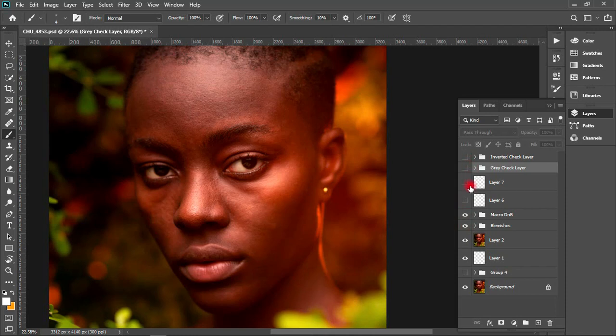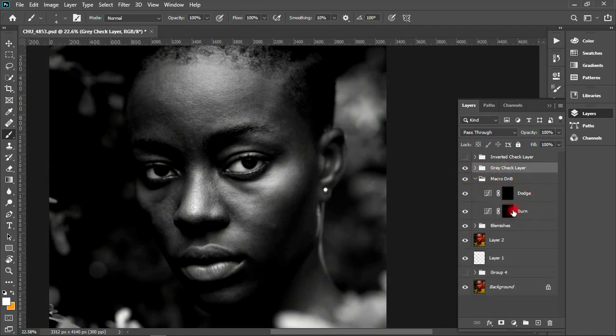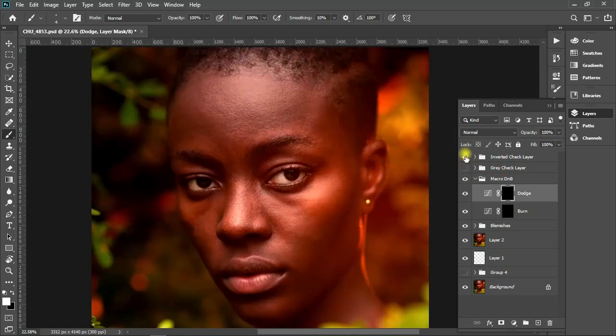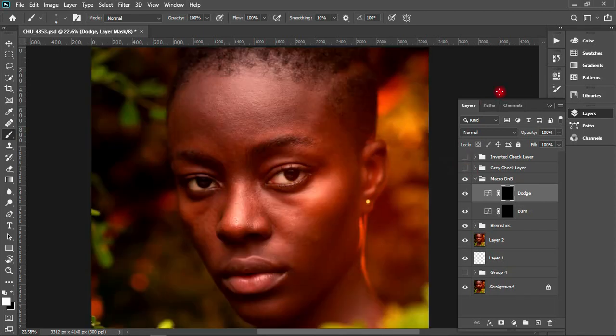Now let's proceed. So I'll just delete this and I'll turn this on, which is my gray check layer. Then I'll come to my macro dodge and burn here and work on the dodge. Like I said, the first one is to dodge the skin, to make the dark parts bright, and this one is to burn the skin to make the bright parts dark. It's confusing, I know. You get used to it, obviously.